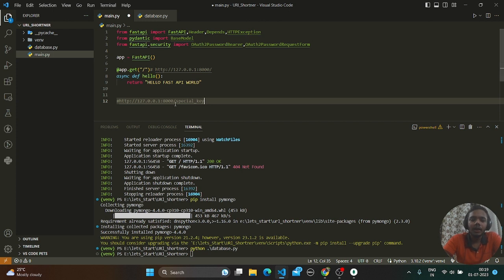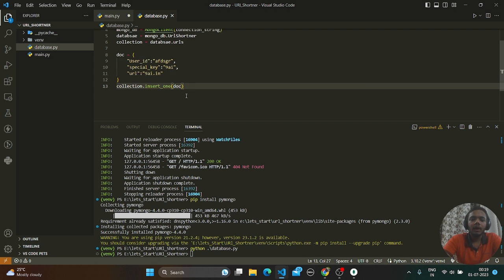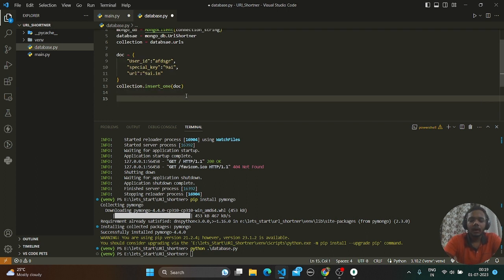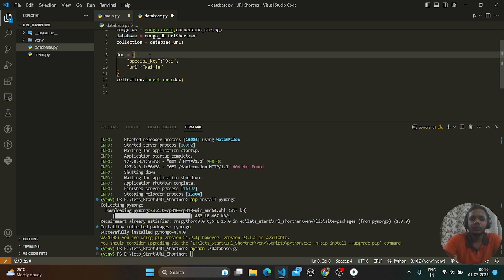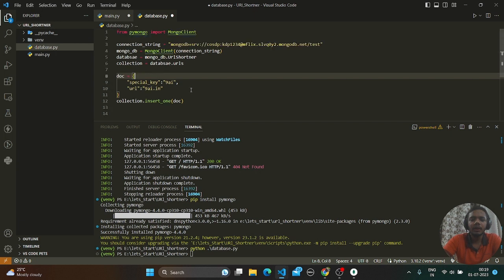Okay. So now what I need to do is store this special key and the original URL in the database. So here it is. Now I can say let's not use user ID even here, because we just need two things. We need a special key and we need a URL. So this user ID is also not needed. We need a special key and we need only the URL.